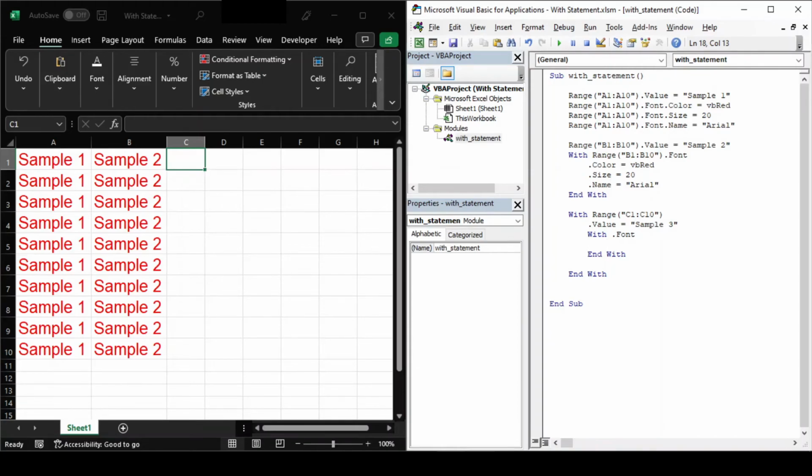And inside this child With statement, we'll write .Color equal to vbRed. To change font size, we'll write .Size equal to 20, and to change font name, we'll write .Name equal to, in double quotes, Arial. So that's it. Let's run our code and see what happens.